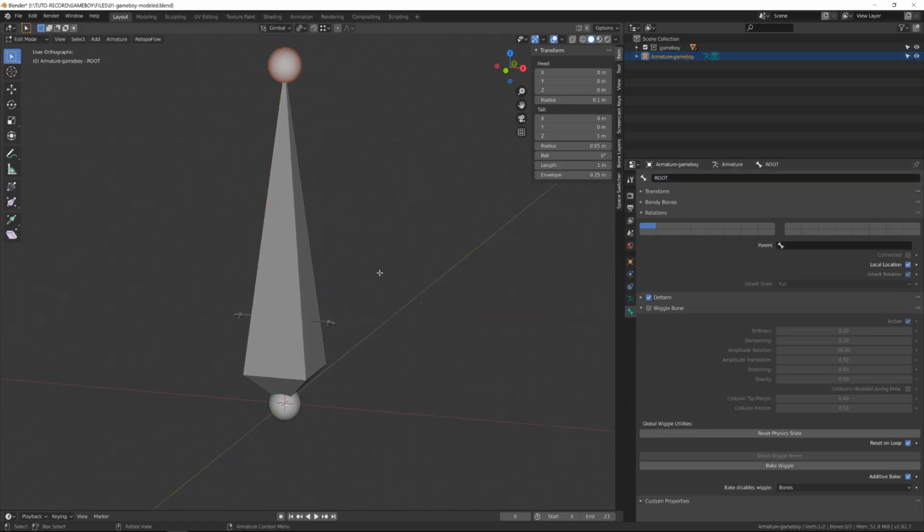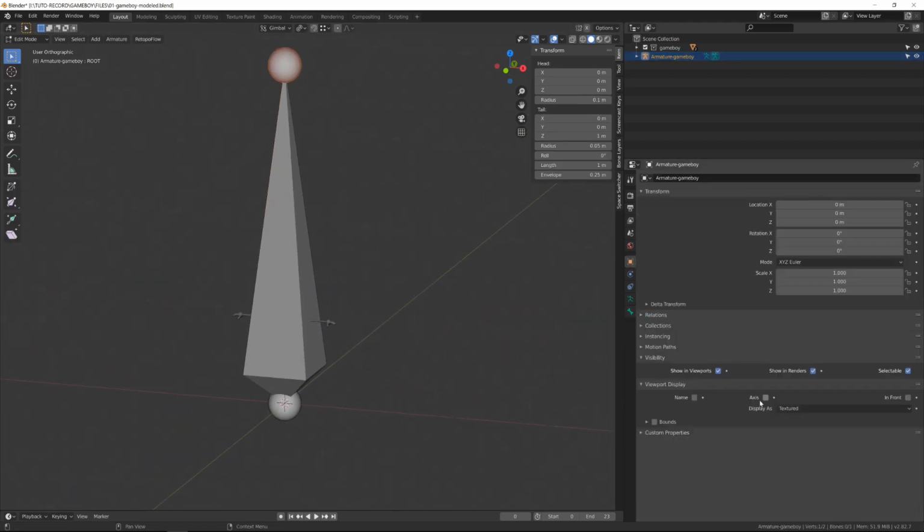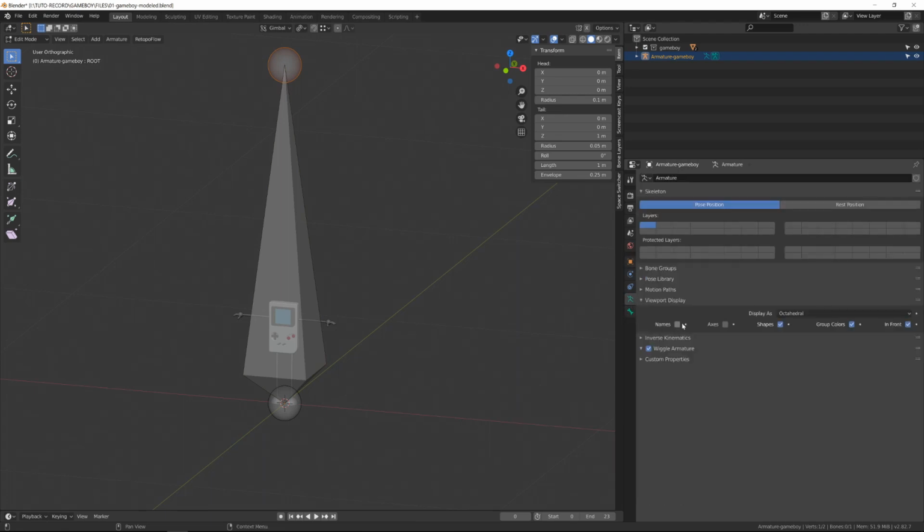Then in the object options, I will set the viewport display to wire and in front. Then in the armature display properties, I will enable axes and names. Bone orientation is very important, so showing those axes will help a lot, and naming will help us identify those bones when we have multiple of them on the screen.